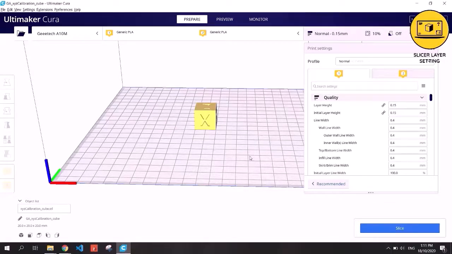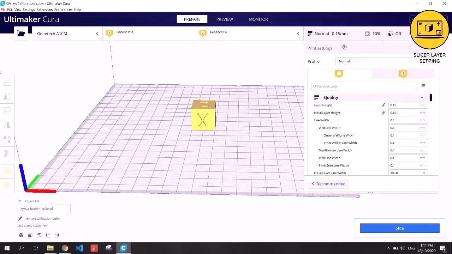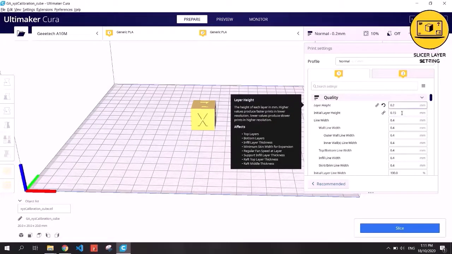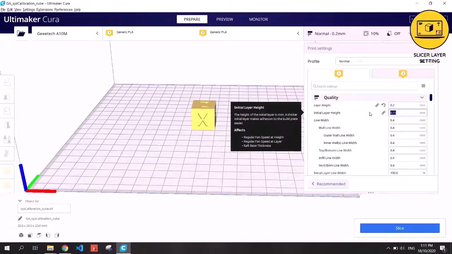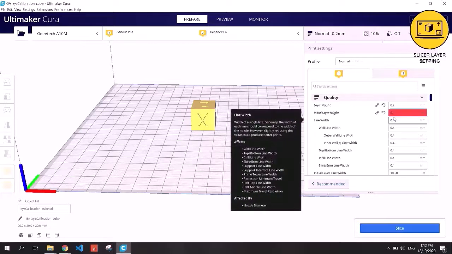Right now, over here at the print setting, I need you to do a few settings for me. First thing, the layer height and the initial layer height. For the layer height, we will make it 0.2. The initial one should be slightly thicker than the layer height, so we will make the initial layer height 0.3.